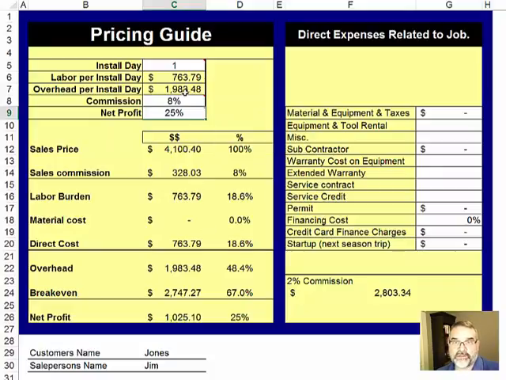So right now your selling price with all of this, with 8% commission, 25% net profit, is $4,100.40 without any cost right now. So this is covering all of your overhead, $1,833.48, and your labor burden of $763.79, and putting the sales commission in here for you. Your break even is going to be $27.47. And then your net profit on that, 25%, is $1,025.10.